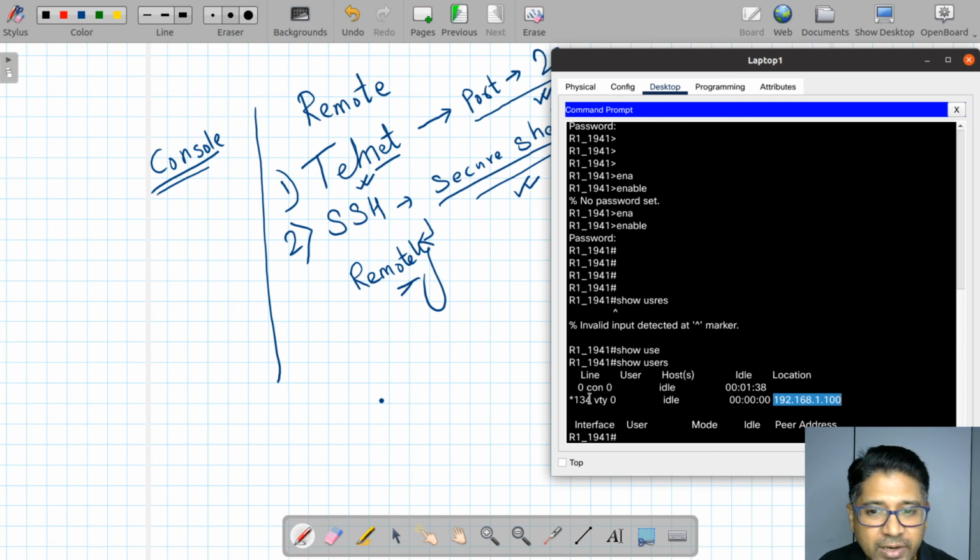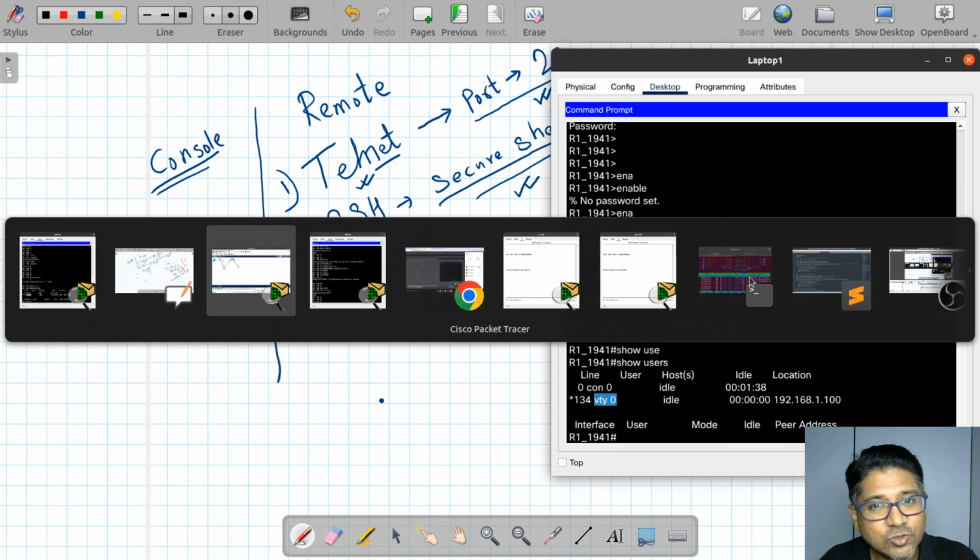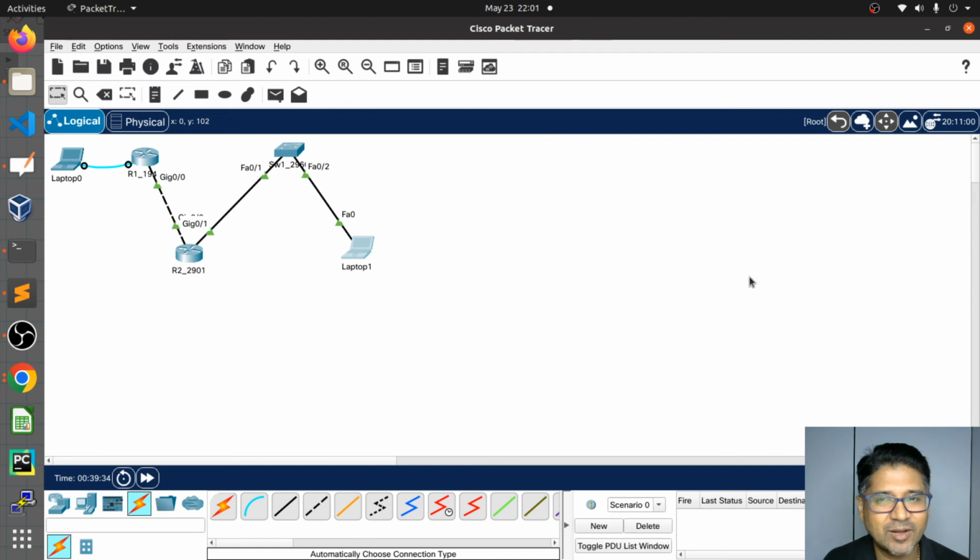So like that you can see there are 5 users. Right now 2 users are connected. One person connected using the console cable. One person connected on the VTY. You can see many more persons. Only one person can connect using the console, but using VTY, however many lines you define, that many users can connect at the same time. So which one is good, console line or VTY line? VTY line, because virtually how many users can connect? 5 users we have. Okay?